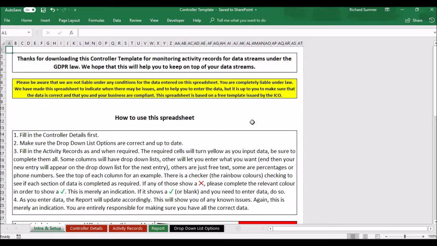Hello and welcome to this demo video for the GDPR activity trackers. This is a two spreadsheet set, one for the controller and one for the processor. But before I get this started, let me just say a few things about the spreadsheet.